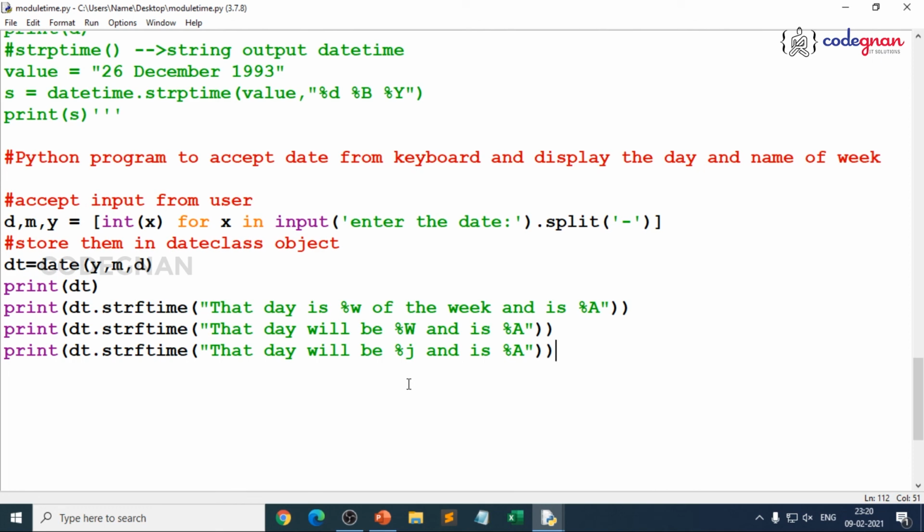So percentile j is day of the year, percentile W is week number, percentile small w is day of the week number. So that is how we can use strftime and strptime, where formatting date and time will help you understand very possible ways, and you can start playing with that if you clearly understand how to use this date time module.